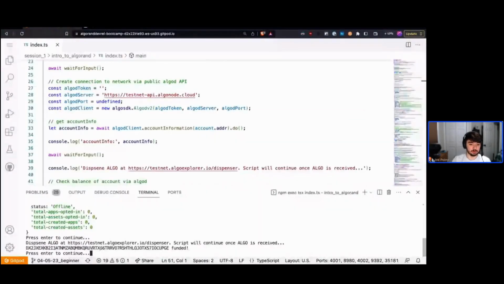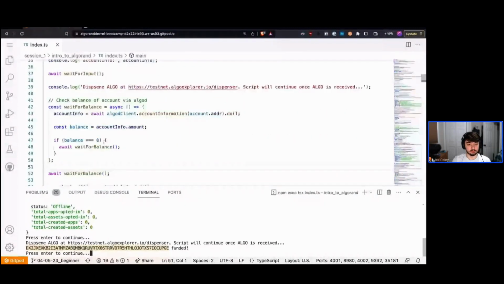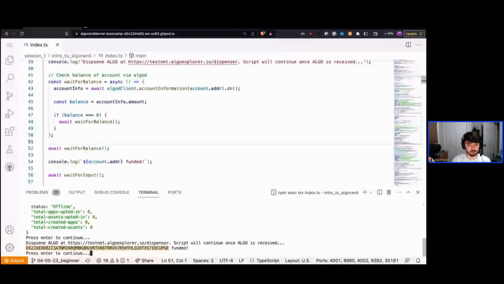Okay, so now at this point, we have some algo in our account, and we've waited for the balance. So we know we now have a balance on the account, and the account's been funded.